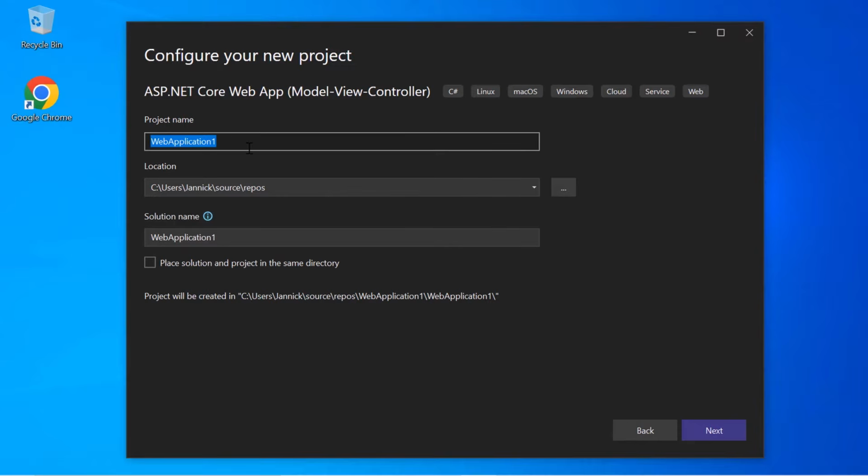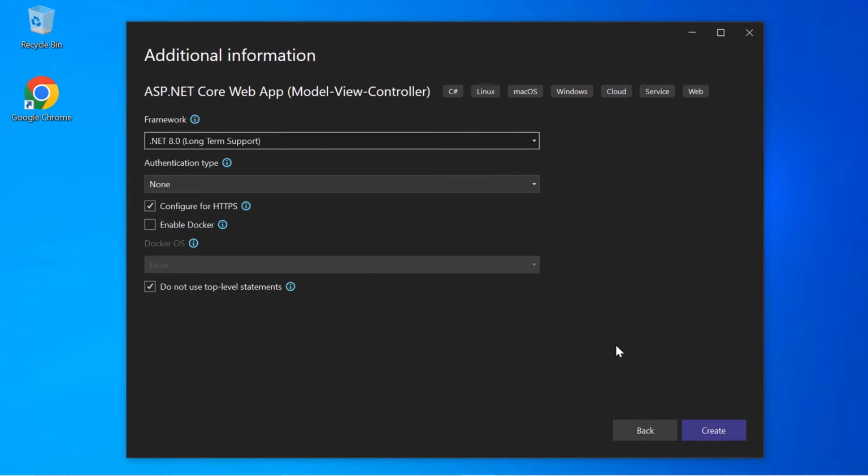We'll call it Spend Smart because we want to track expenses, right? Spend Smart. Can save it anywhere. Let's hit next. And now again, pay attention, we want to use .NET 8, and if you want to follow along with this video, please make sure that you also pick .NET 8. It's in long-term support as of right now. We don't want to have any authentication, we don't want to enable Docker, and we also don't want to use the top-level statements, so tick that checkbox. Great. Now let's hit create then.